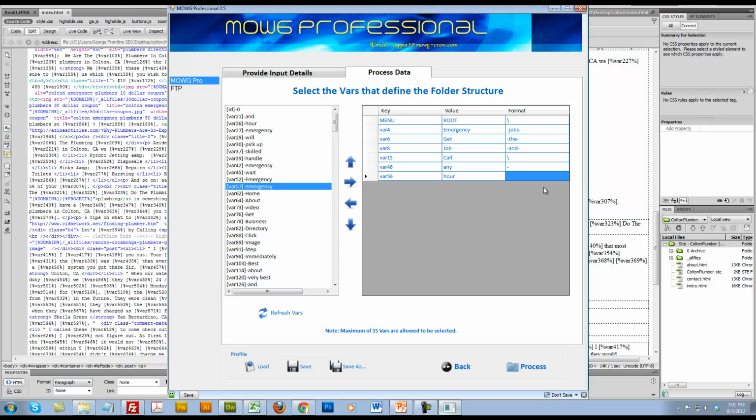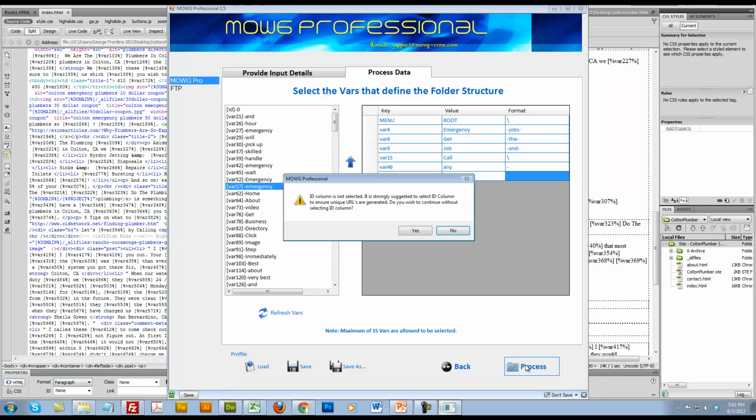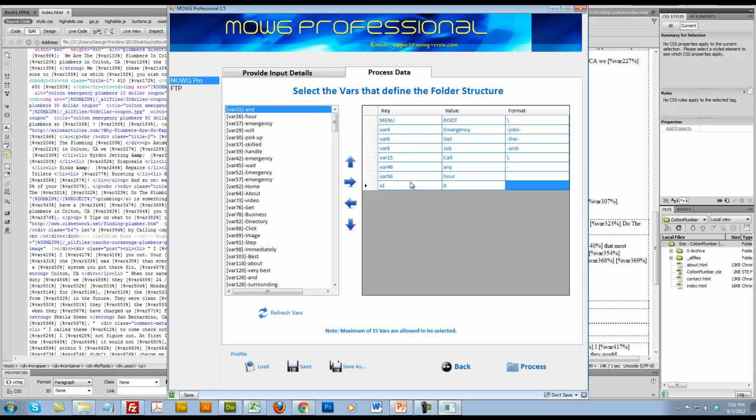Leave the last one blank because that's the ending URL. And I can cancel. I meant to hit save, so save it and process. ID column not selected. I didn't put the ID so I could show this box. Basically, if I use batch files, I'll add the ID in here, anywhere I want. That way I don't get that pop-up error.